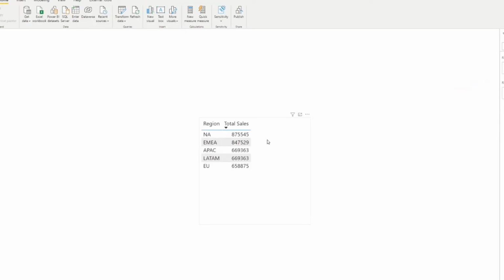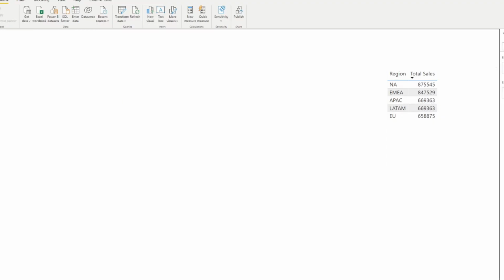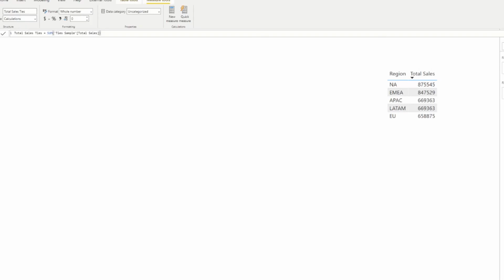So I've created an isolated table here called ties sample, which replicates a data set that has some tie values in it. So when we rank them, we will get some ties somehow. So you'll see the regions here, and then you will have total sales in those regions. So you'll see two regions here, APAC and LATAM, would have the same value, same total sales. And what I have created for this table is a measure called total sales ties, which just gives us the total sales for this table here. So that's how we get this one.